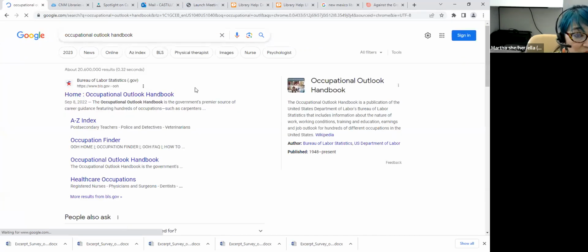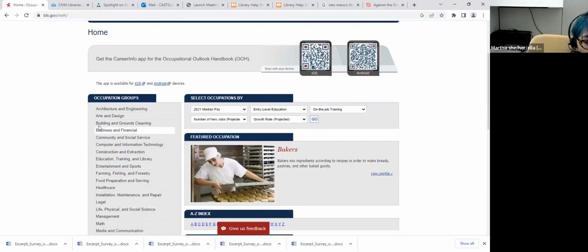So there is the Occupational Outlook Handbook. And they group occupations in clusters.